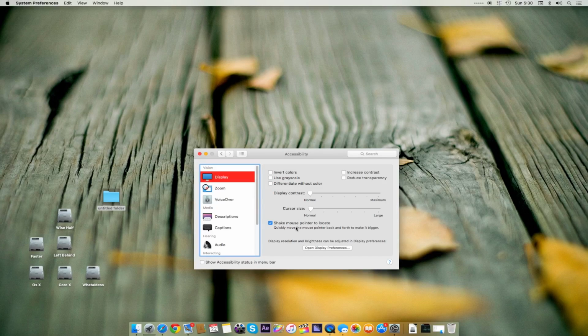Then the cursor size, and shake the mouse pointer to locate. This is available only in El Capitan and might be available in future versions. I think when I shake my mouse, it remains the same in video recording, but in real it enlarges. It gets bigger, so you can point out where the mouse is on the display.